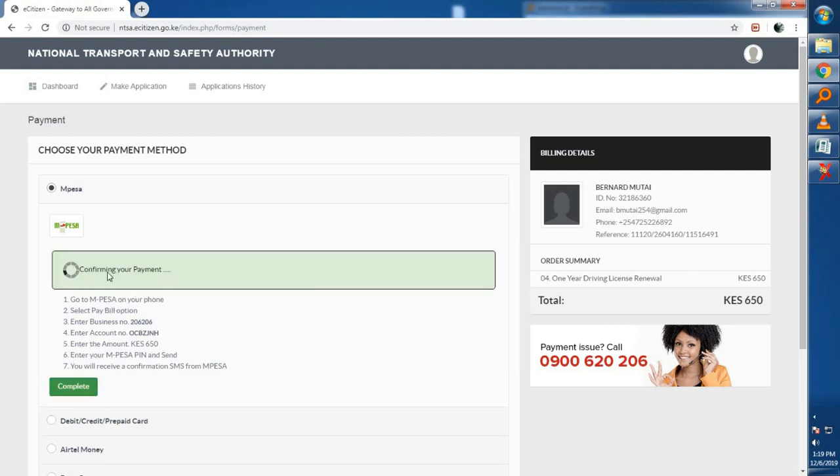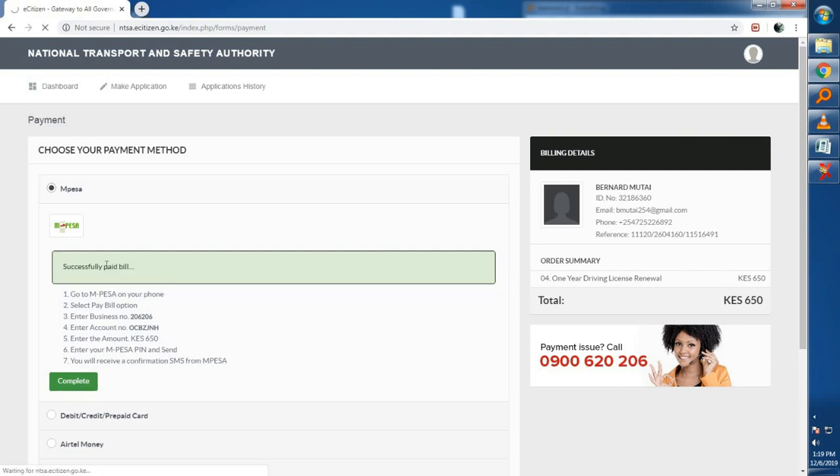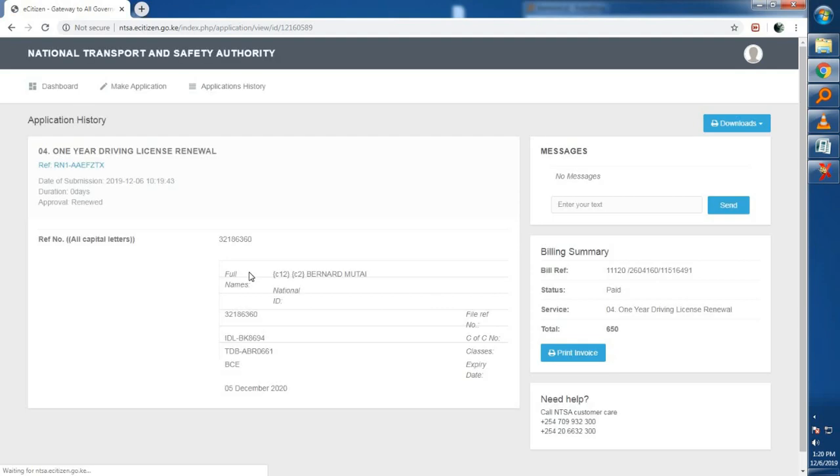As you can see, when I click on complete, it will confirm your payment. As you can see, confirming your payment. Just wait for confirmation, and as you can see, successfully paid bill. So now we are almost good to go. And as you can see, thank you for using our payment services. Successful payment. You're being directed to your service. Just wait, and as you can see, we now have everything.